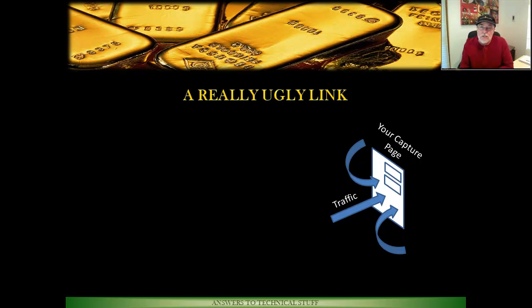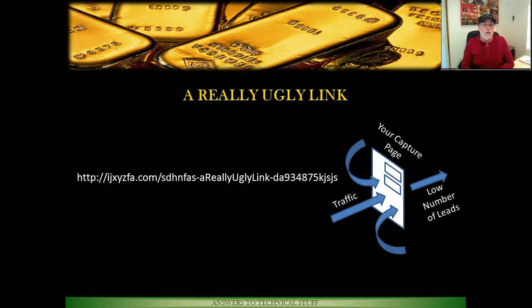Now, as I've mentioned about the really ugly link, I certainly don't like really ugly links. So here's our capture page with a really ugly link. And of course, you're going to get a very low number of leads out of that because you're just not going to get the traffic. So that's your really ugly link. What are you going to do about it? It's difficult to promote that around the internet. This is where this tip that we're about to cover really boosts your sales enormously.